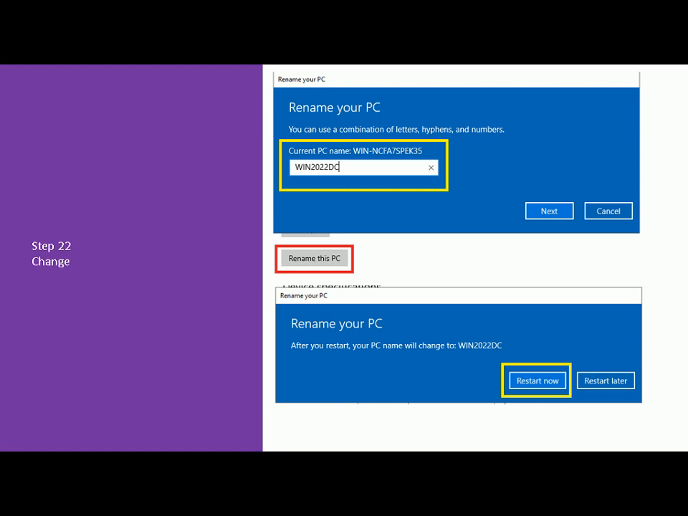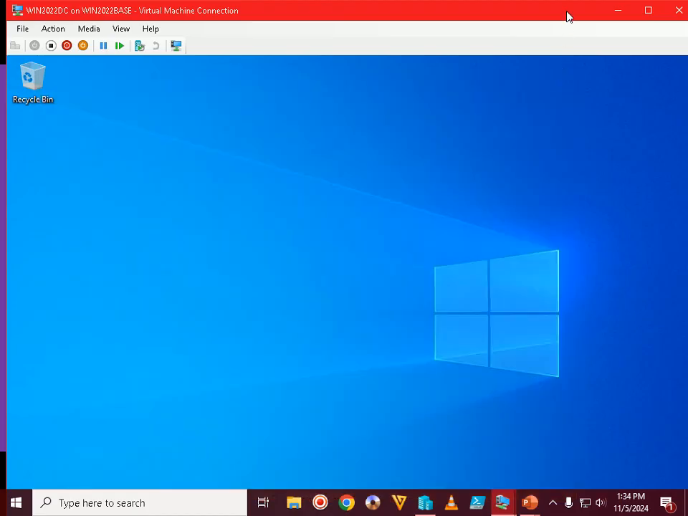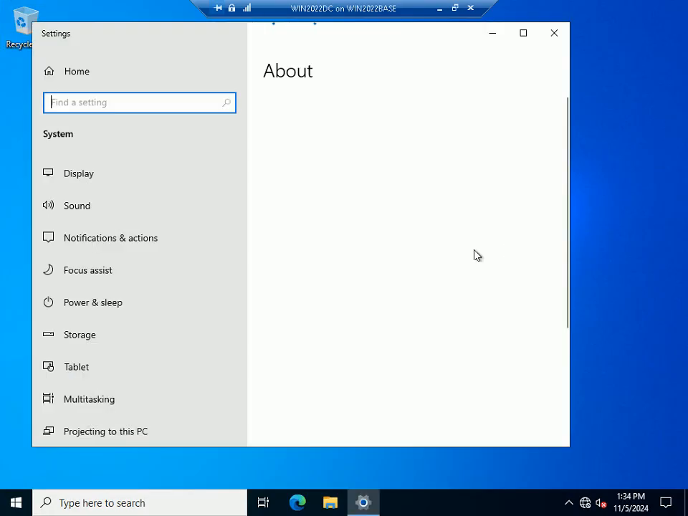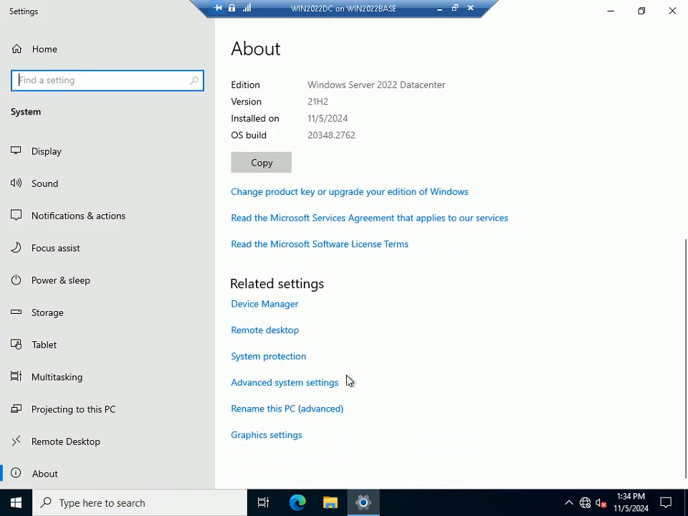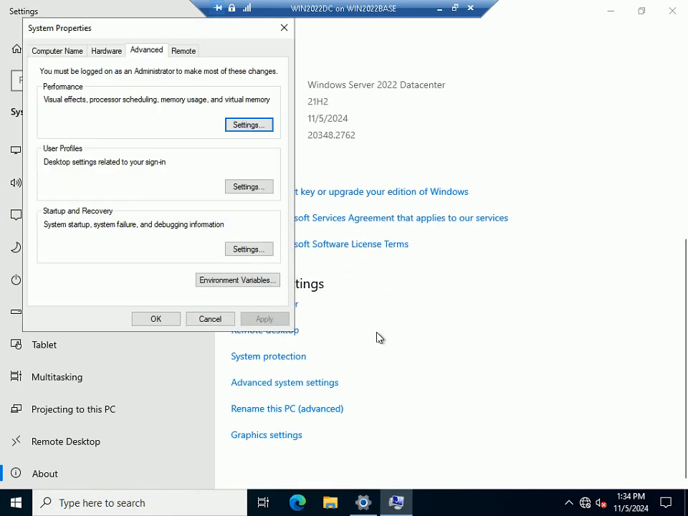Next step is we need to rename our system with a proper host name. So our host name will be WIN2022DC, and we need to restart the system, which is mandatory after the system's host name change. So I will go to the system properties, advanced system. There are 2-3 different ways you can rename the PC. You can rename from here also, but I will go to some other option, advanced system settings.